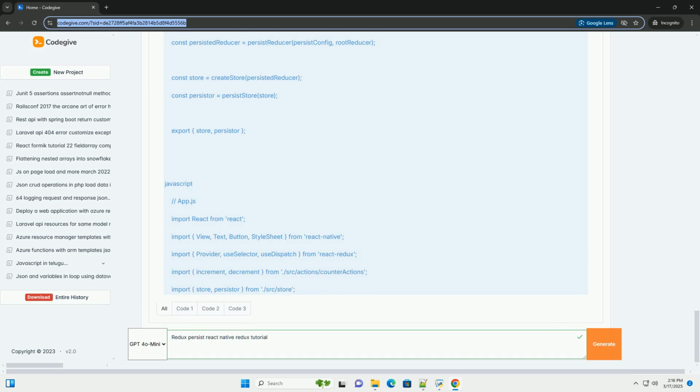1. Understanding the problem, the ephemeral nature of Redux state. Redux is designed as a central, predictable state container for your application. When your React Native app is running, Redux stores data in memory. However, when the app is closed, or the device is rebooted, this in-memory state is lost.